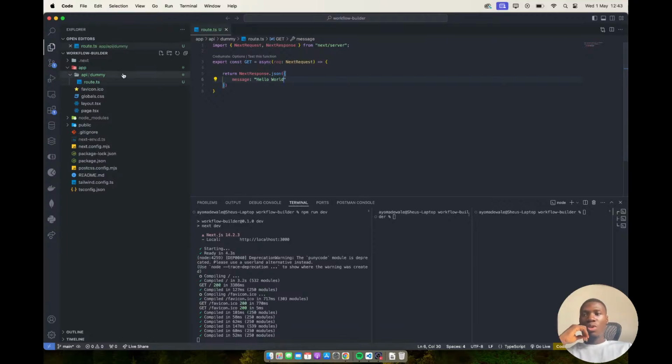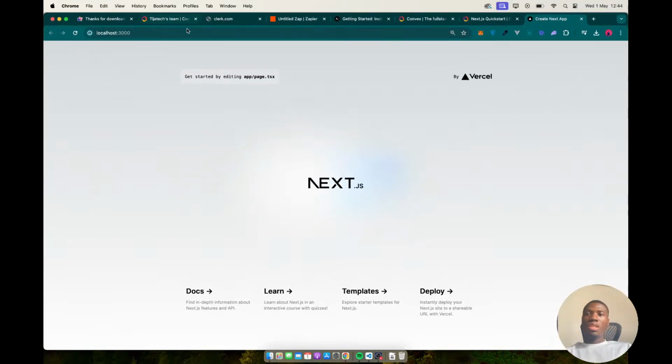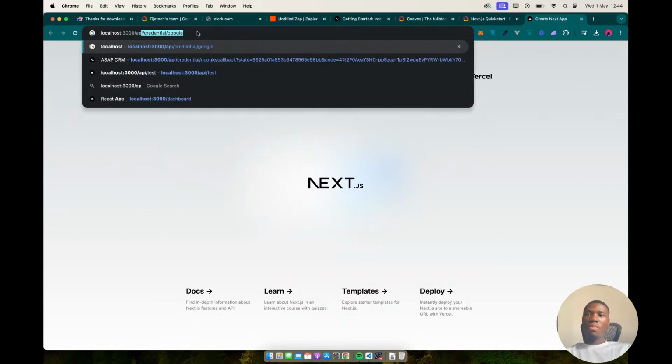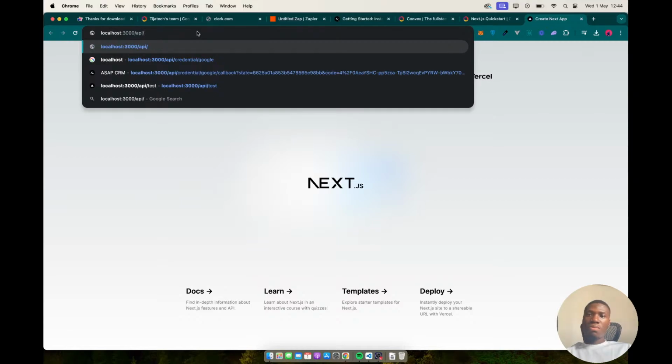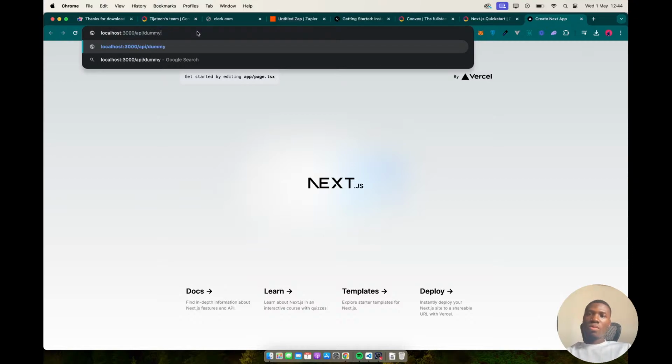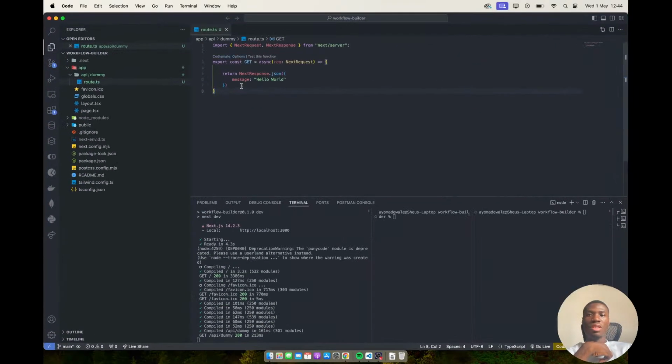So now if we go to /API/dummy, what we're going to be getting is this JSON of message hello world. So let's do that, /API/dummy, right? And now you can see we're having the message hello world. So that is literally how it works.